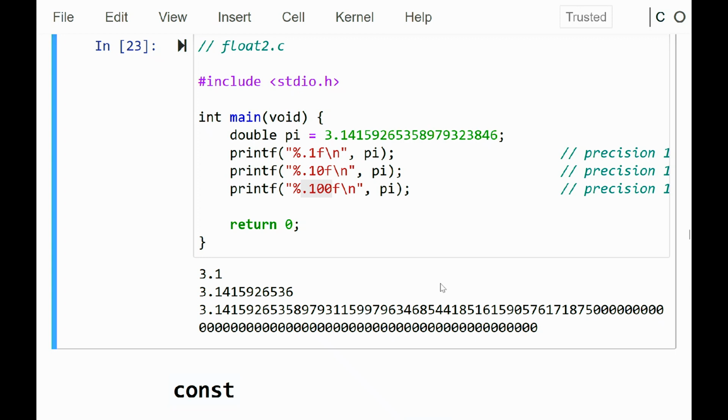Now, when you're working with double and you're treating it as a base 10 value, the value is only accurate to 15 to 17 digits. So printing out 100 is more or less meaningless. It doesn't tell you anything useful. But that's how you specify the precision for a floating point value.